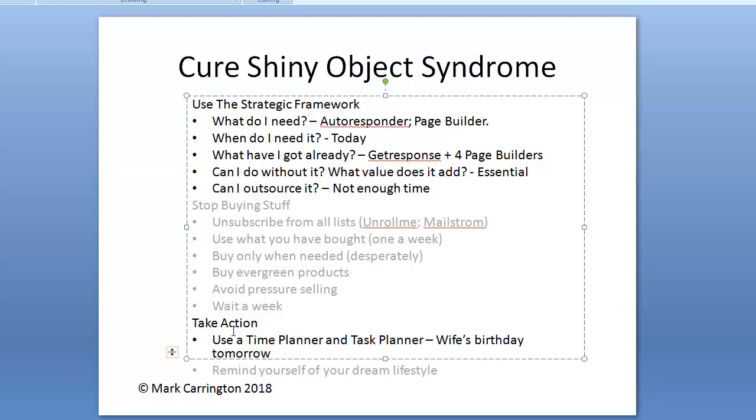So then the last part of taking action is to use a time planner and task planner. With the wife's birthday tomorrow, I was under time pressure, and I was certainly not going to buy anything new, which is shiny object syndrome sorted out. And maybe the important part of it is, have I got something already? The answer is yes, use it.